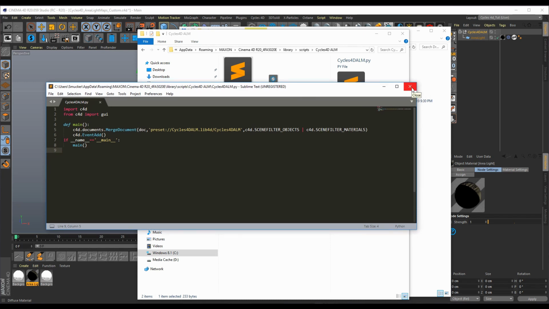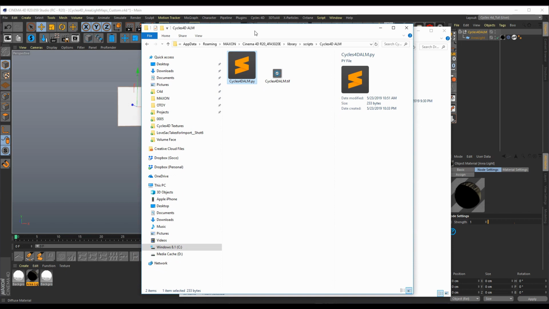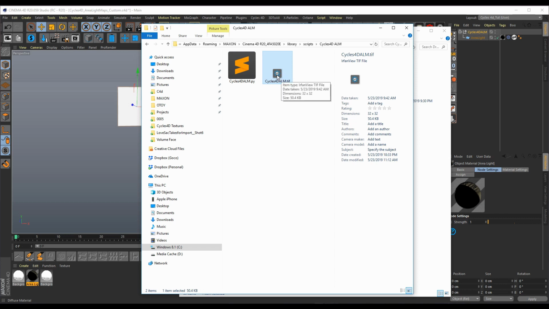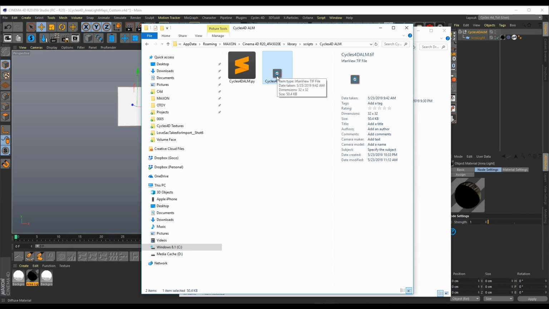Where you're going to save that is going to be on your C drive, your user, under AppData, Roaming, Maxon, whatever version of Cinema 4D you're in, go to library, scripts, and you're going to create a new folder. And I called that one Cycles4D ALM. So I named my Python script the exact same thing, Cycles4D ALM with no spaces. And so that lives in here. And then I created a little icon, 32 by 32, and it's a TIFF. It's also named the exact same thing. I just searched for icons in my other library folders and combined the HDRI link image here and the cycles light.